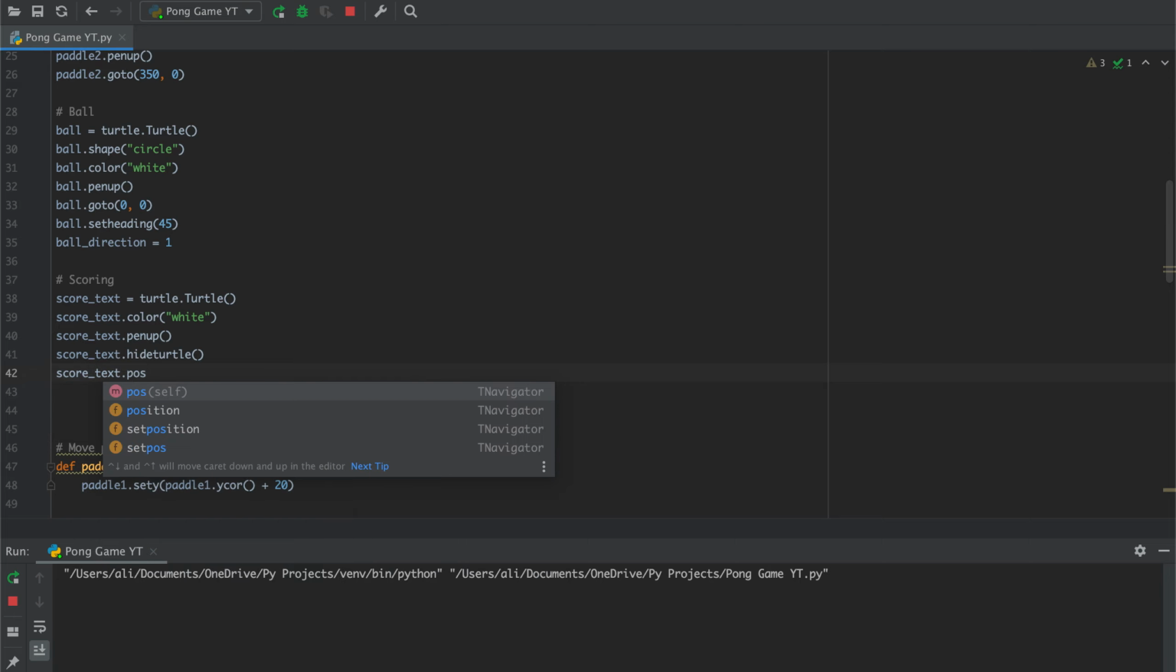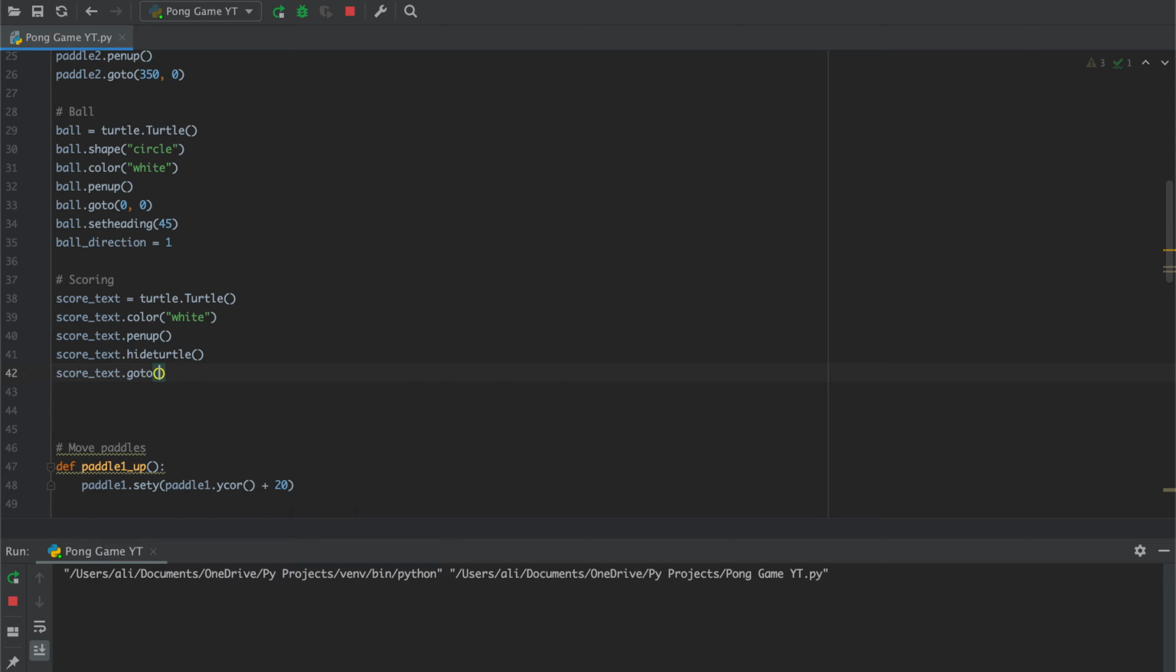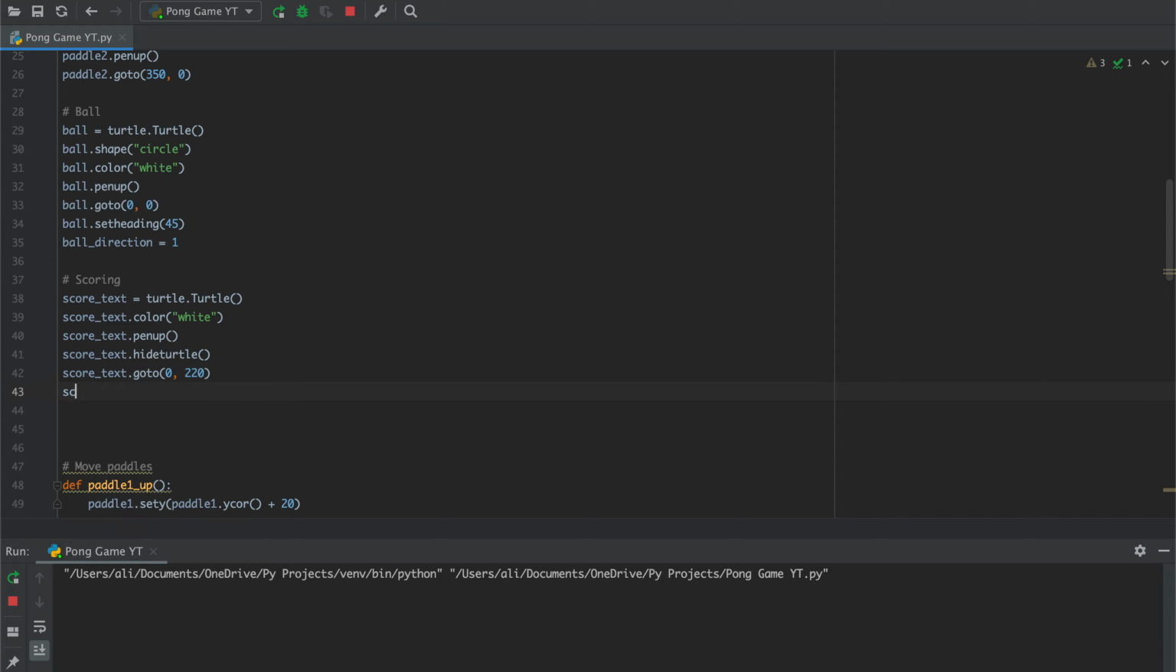And based on some testing, I found that 0 on the X and 220 on the Y is a good position for my text. And now, in order to actually write some text on my screen, I can just come down here and say score text dot write. And in here, I'm just going to write my text, which will just be 0, 0, separated by 6 spaces, okay?